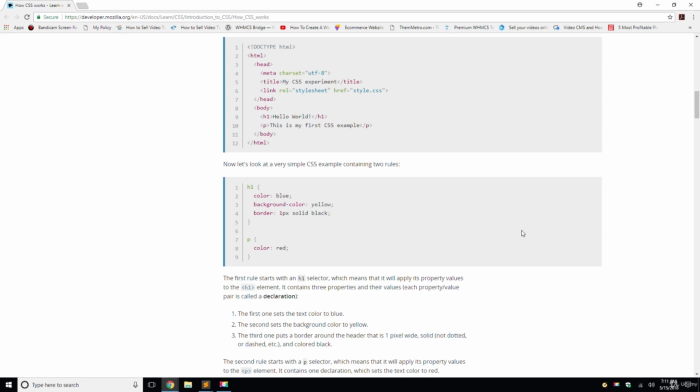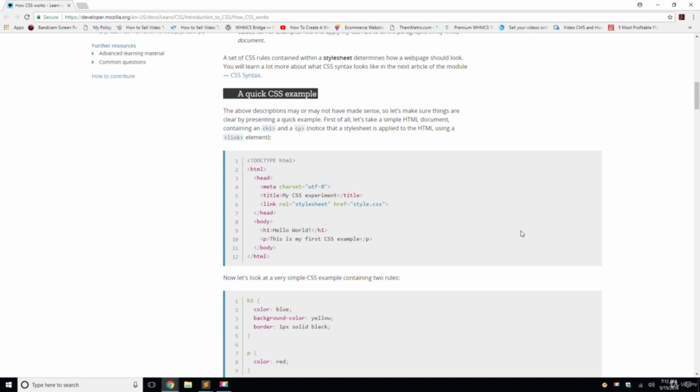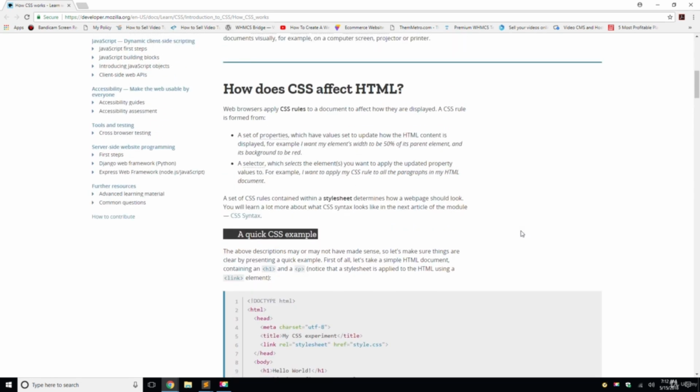Now an ID is similar to an element. You can only put it on one element. So if you do H1, you could give the H1 an ID of hello world, and it would be H1 hashtag hello world, and then whatever the properties are. So that's the basics of CSS. Now we're going to go into the code, and I'm going to show you how to set all that up, and then we're going to come back here to finish up this video, and then we'll have more information on the next video.